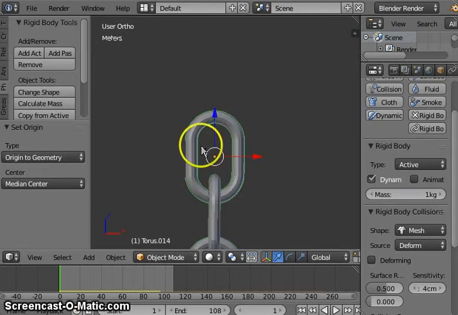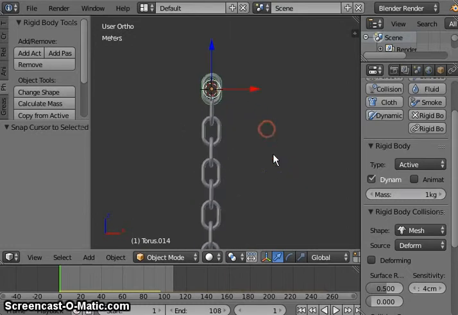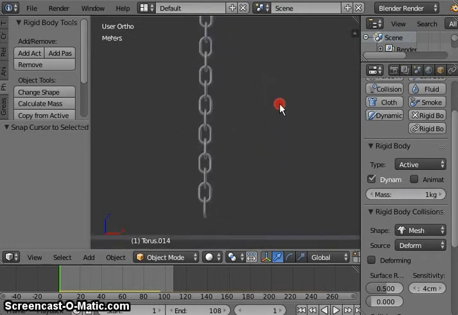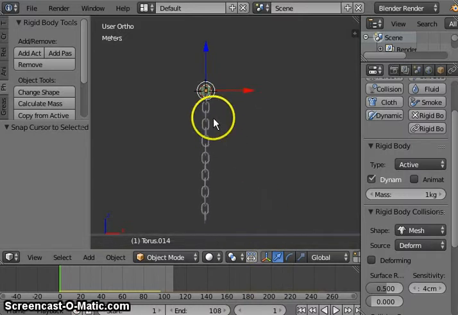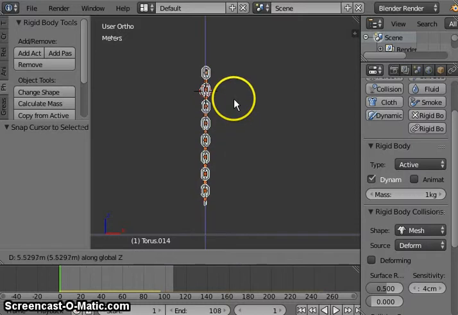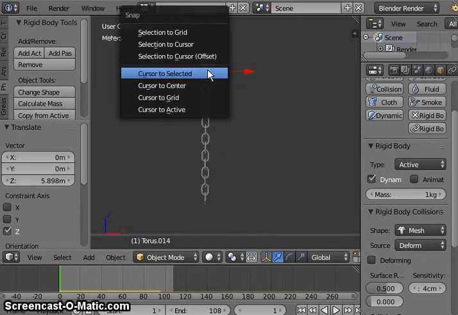So I'm just gonna select this top link right here, and I'm gonna press Shift S and say cursor to selected. So now it's right there. And now I might just move this thing a little bit higher for the wrecking ball. Now I'm gonna select this, Shift S, press this.